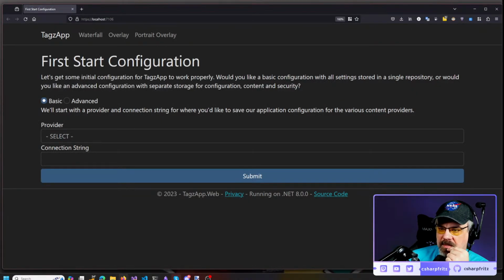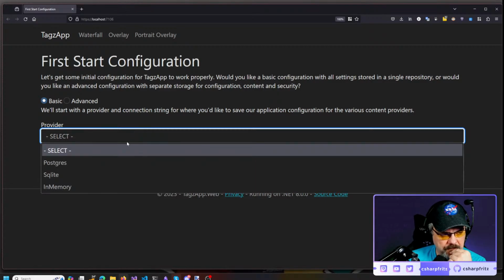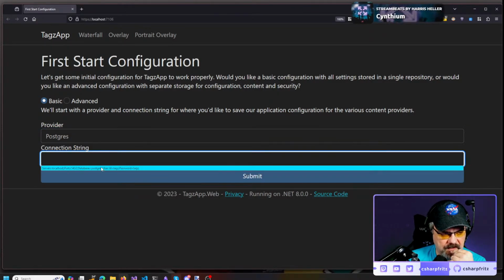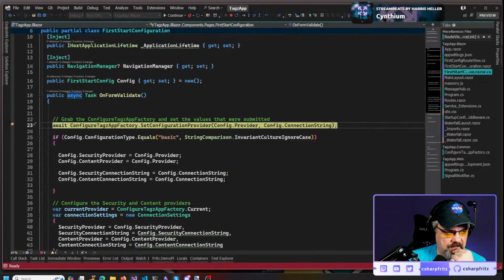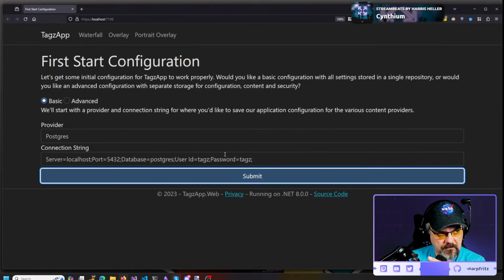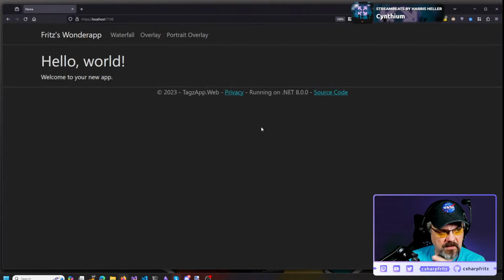There we go. And it does properly load. Okay. So Postgres, that, save. It's not giving me a spinner. There it is. And kicked over.